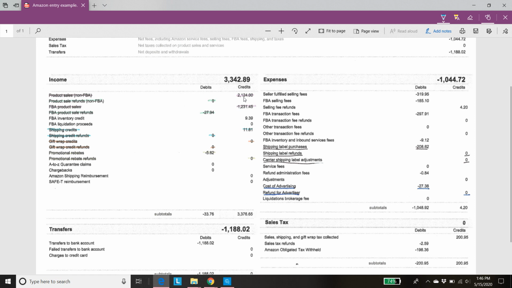Okay, so the first thing we want to break out is our product sales. Now, product sales, non-FBA versus FBA doesn't matter. So you'll see I've highlighted these two numbers, and those can be combined together. And when we add those together, they total $3,355.88. No, I'm sorry, and 45 cents.